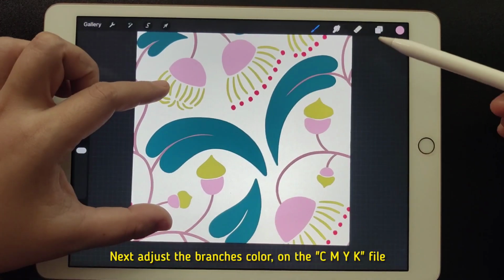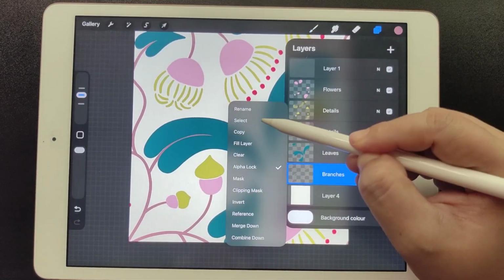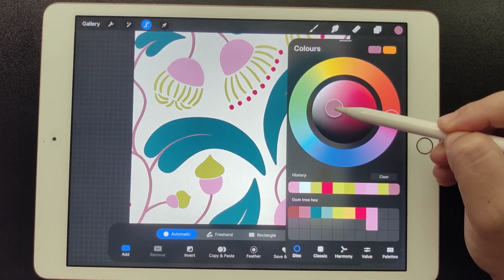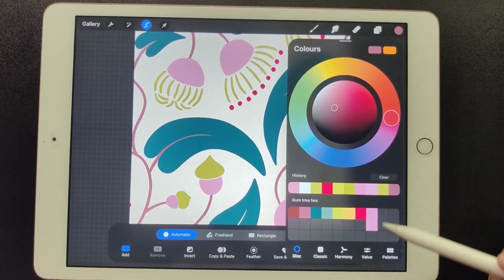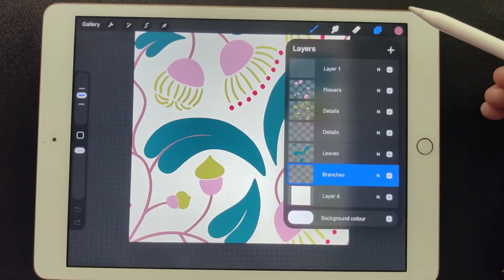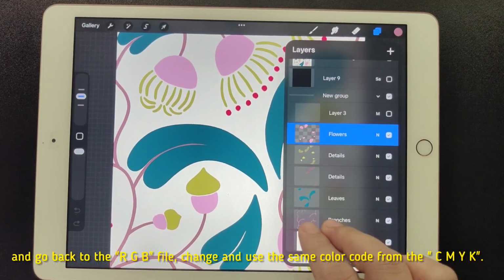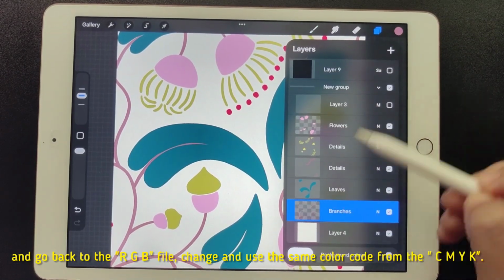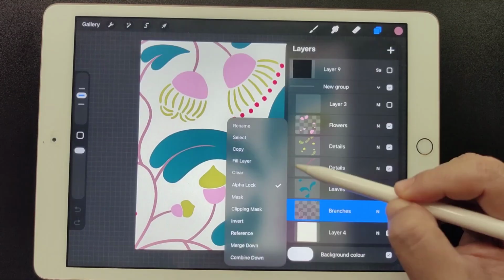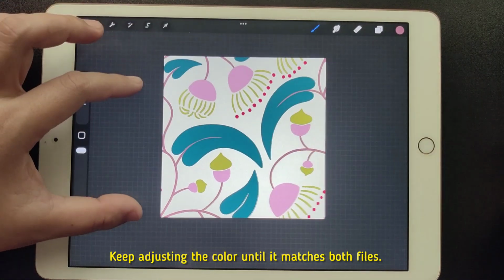Next, adjust the branches color on the CMYK file. Save the adjusted color under the color palette and record the code. Then go back to the RGB file. Change and use the same color code from the CMYK. Keep adjusting the color until it matches both files.